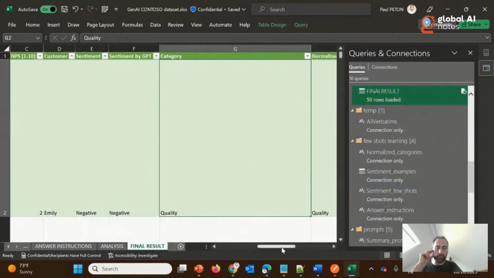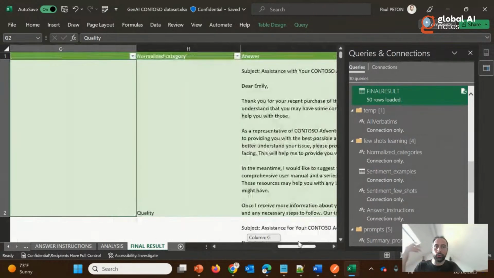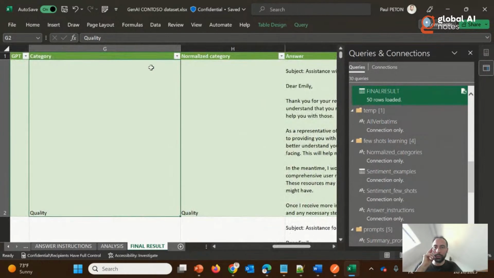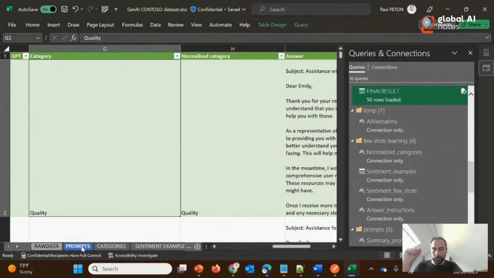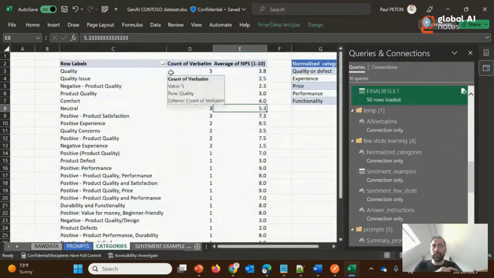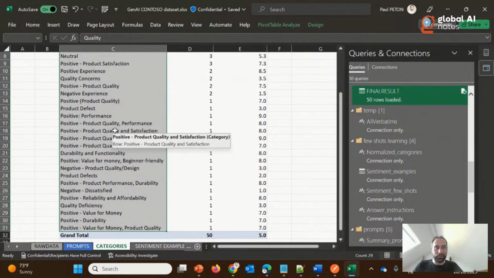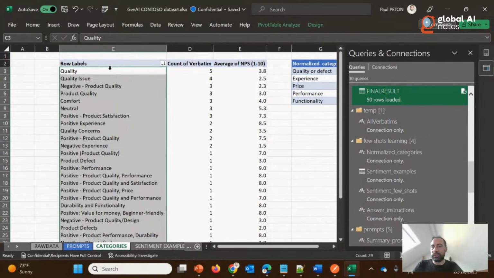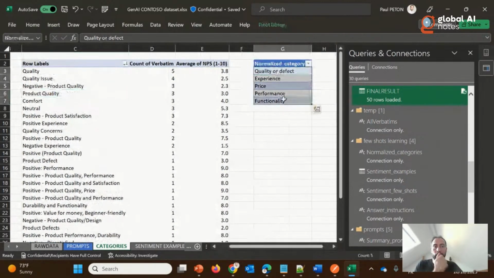because I would like to show you that if we let the model do what he wants to do as a category, we can have many different categories. So I do a pivot table with that, and in this pivot table you will see there's 29 categories for 50 products. So it's too creative, and we have to normalize into maybe five categories.